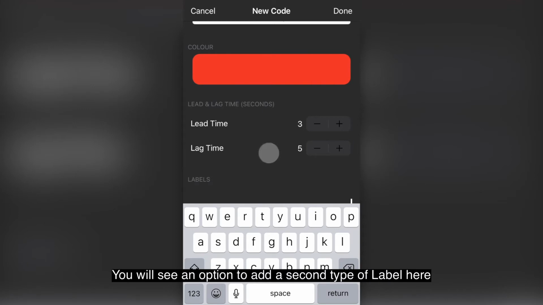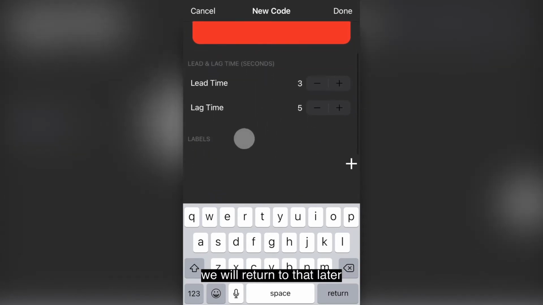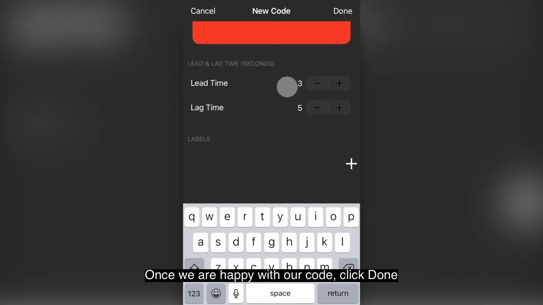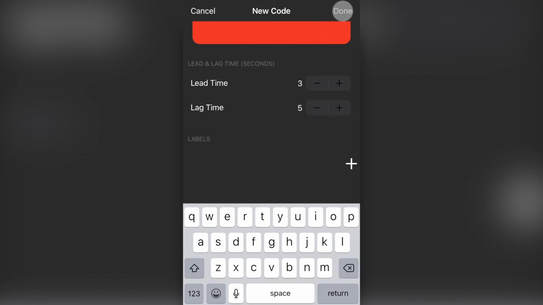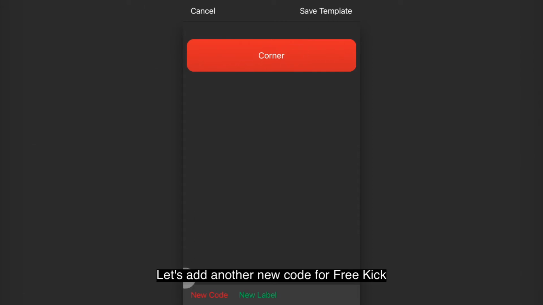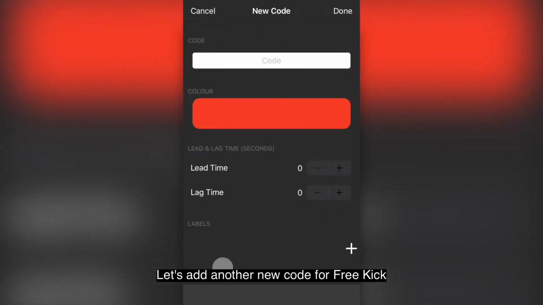You will see an option to add a second type of label here. We will return to that later. Once we are happy with our code, click Done. Let's add another new code for free kick.